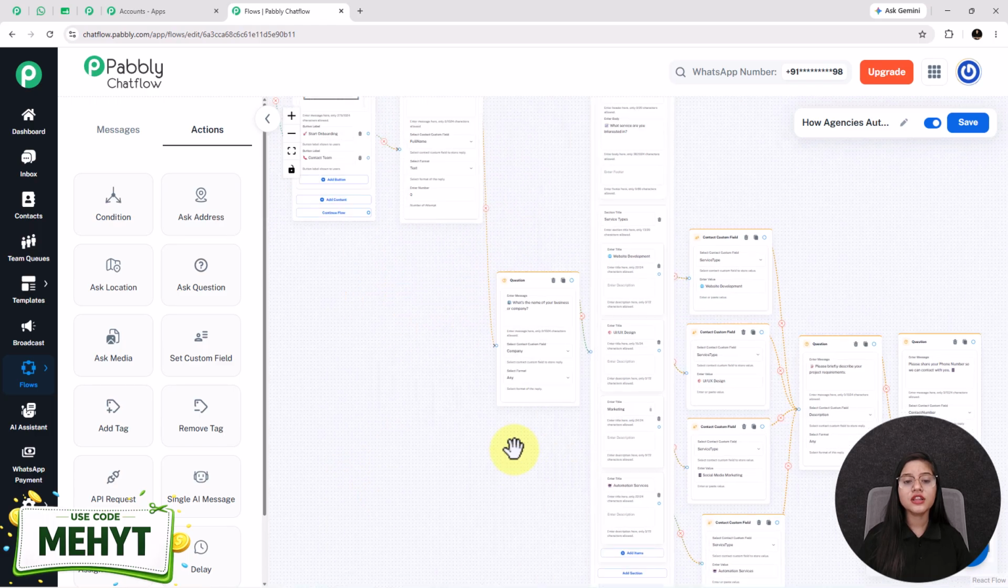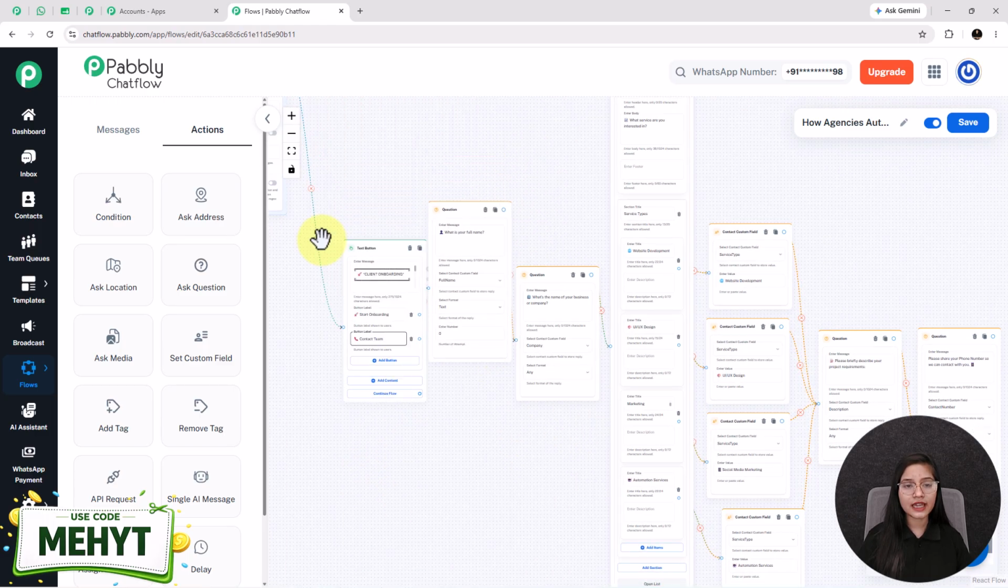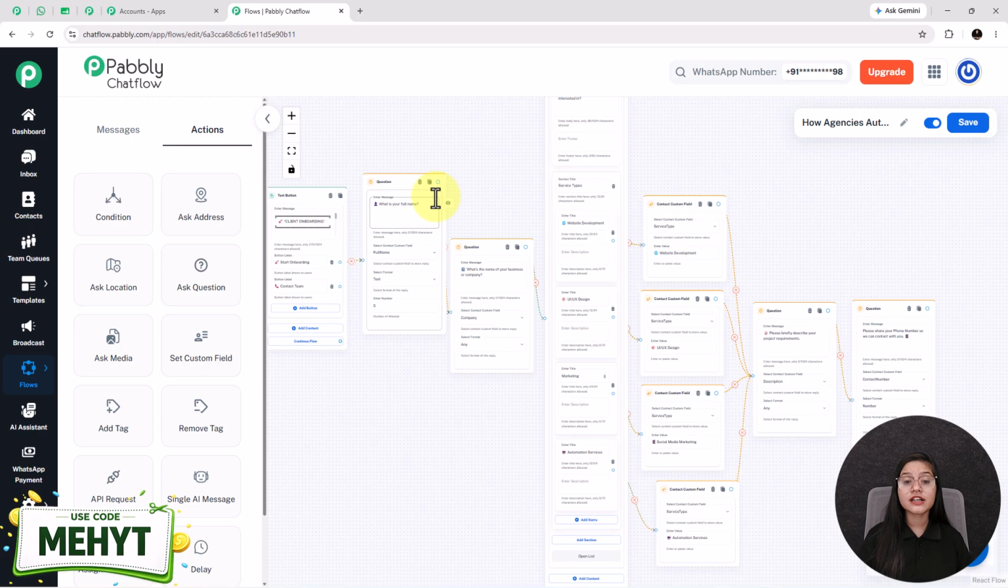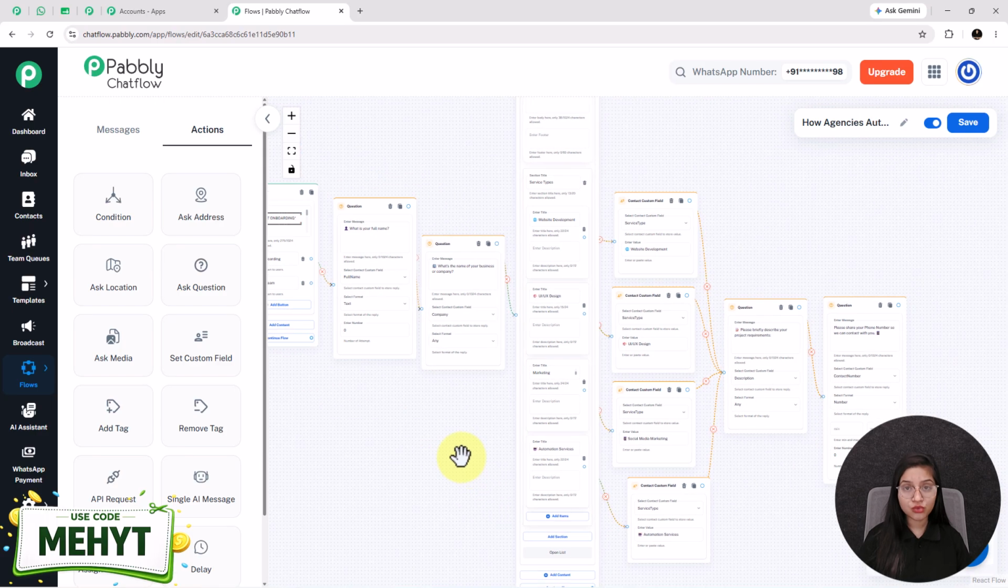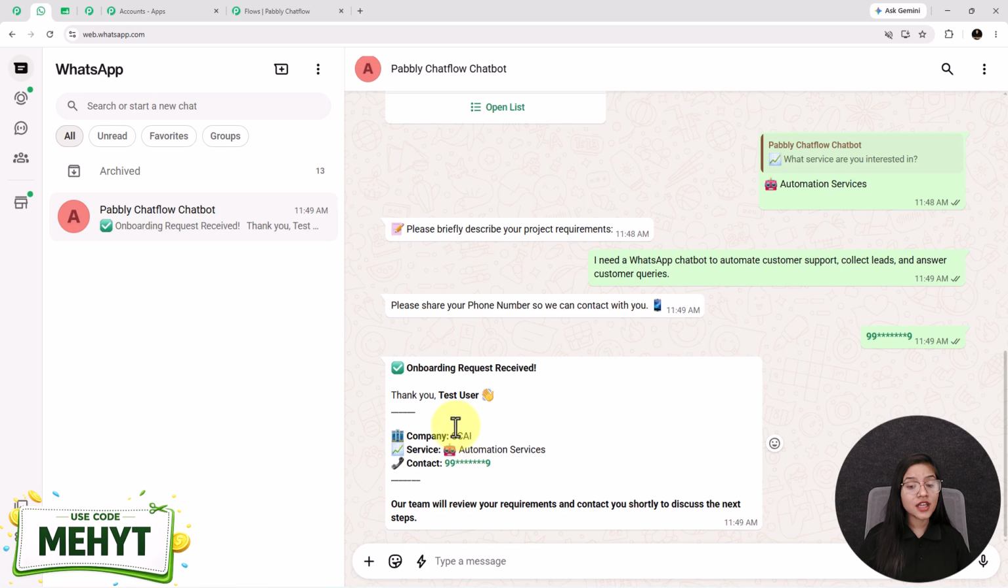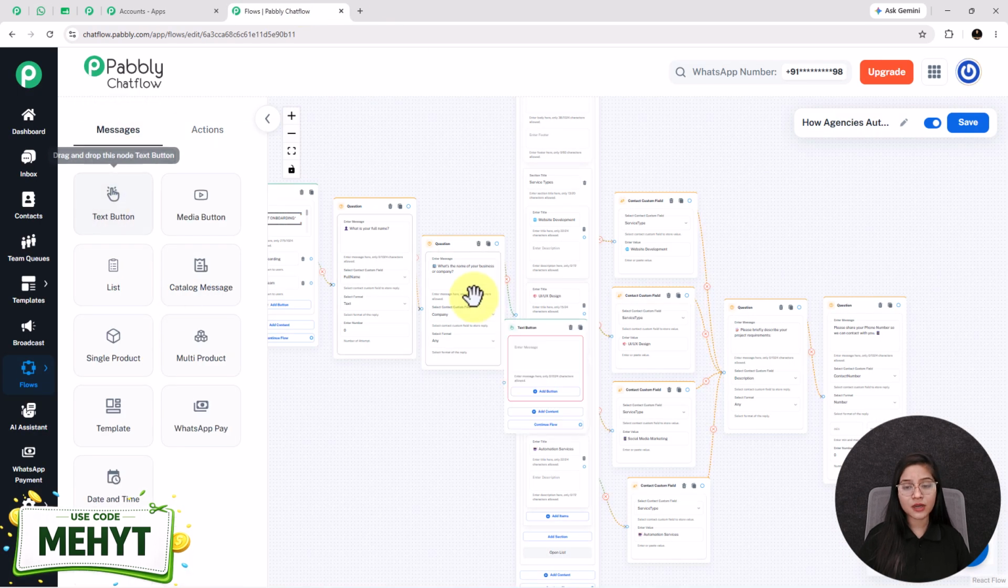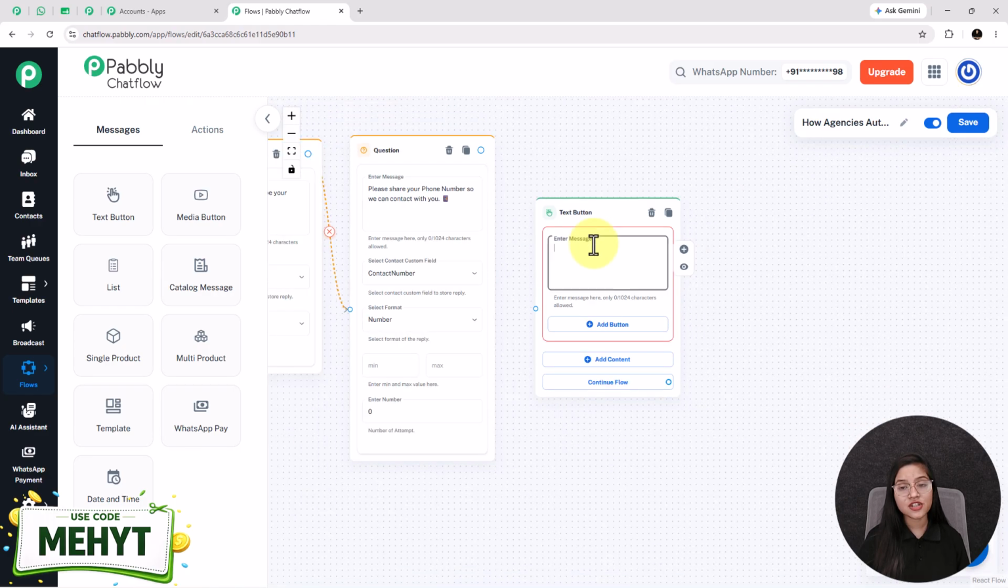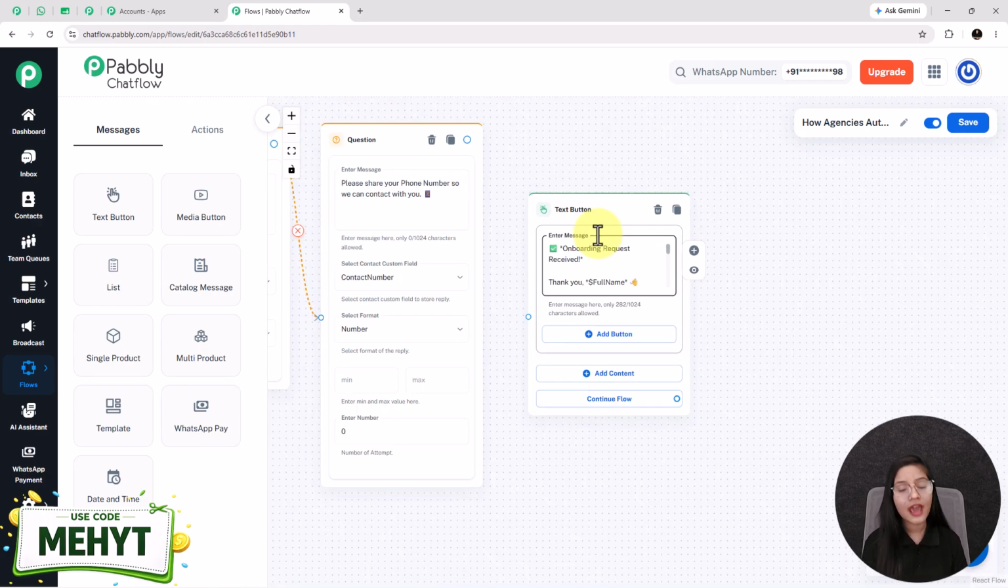Now when all these communications are done, then at last my bot will provide one customized request received message to the user, and that will be fully personalized based on their input, just like this. Means it includes their specific name, company, service they have selected, and their contact number. So for adding these types of messages, you have to take this text button from here and enter the message in this box. Here I have added onboarding request received, thank you, with $, full name, company, service type, and contact number.